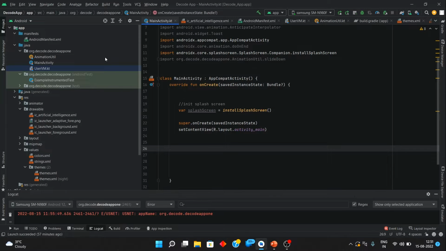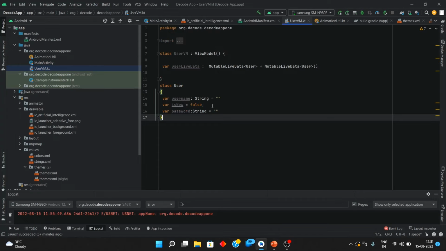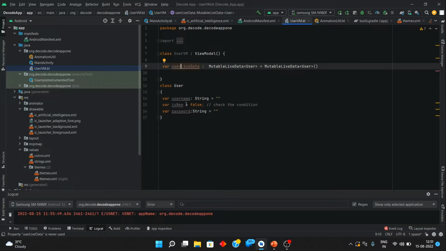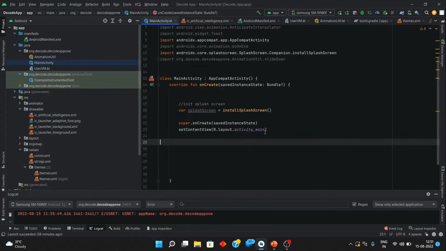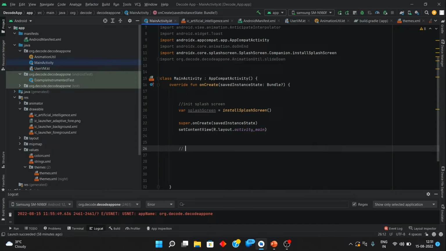First, we have to create a view model for the user in order to check the condition in our main activity. So I have created a user view model, which has three fields: the username, the password, and is new. With these fields, we are going to check the condition. So basically this is a view model. I have created a live data which holds this view model, and we have to refer to it in our main activity. With that, we are going to check the condition, before which we have to implement the pre-draw listener.